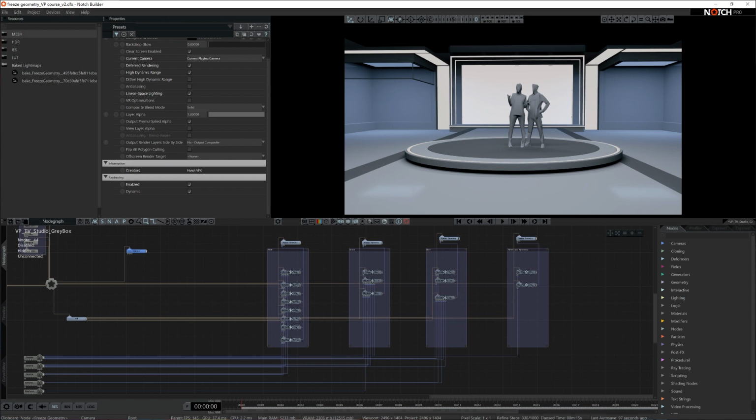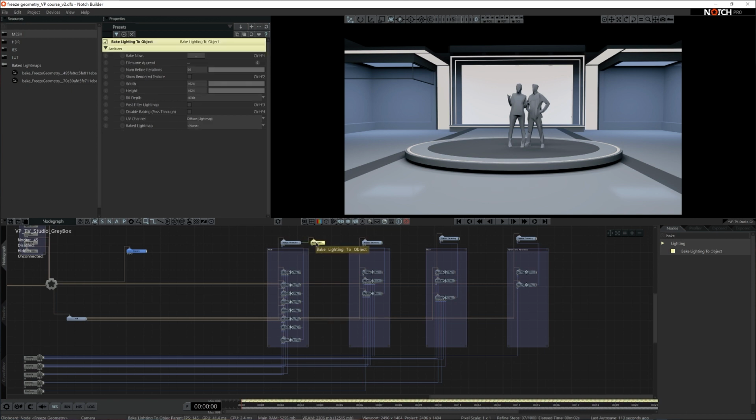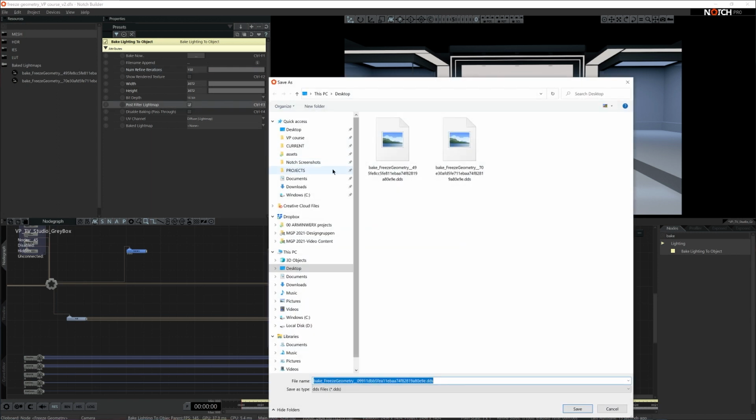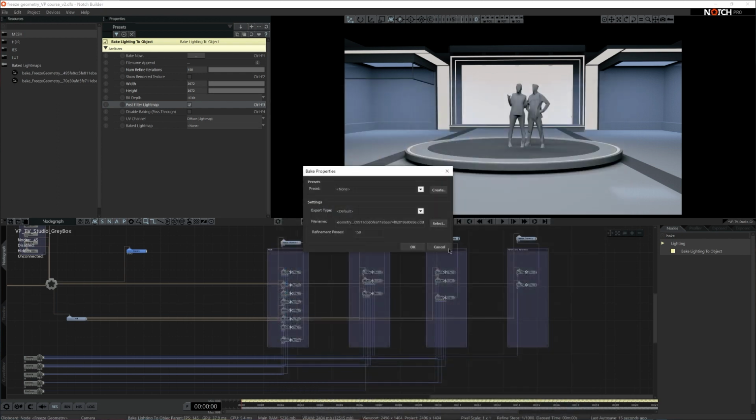So now let's add Bake Lighting to Object nodes to the graph. I think I will set up specific parameters for the first one, and then I will just copy it and distribute it amongst the other freeze geometry nodes. So I want the texture size to be a little bit bigger, so I will go ×3 on both width and the height. I want a little bit more refined, maybe 150. I will enable the post filter light map, and I will make sure that this goes directly on my desktop.